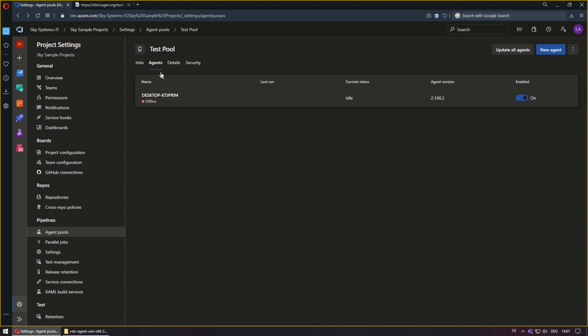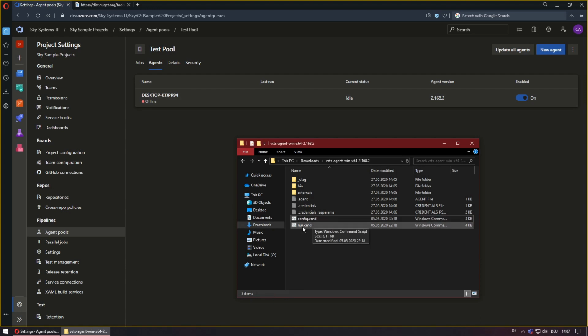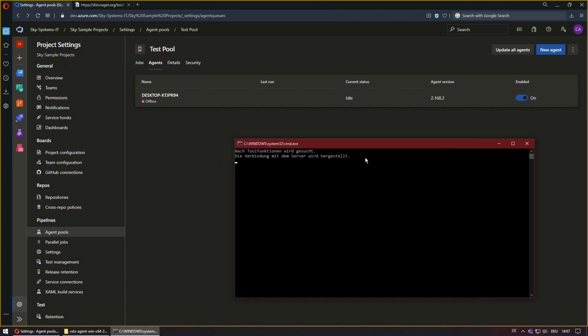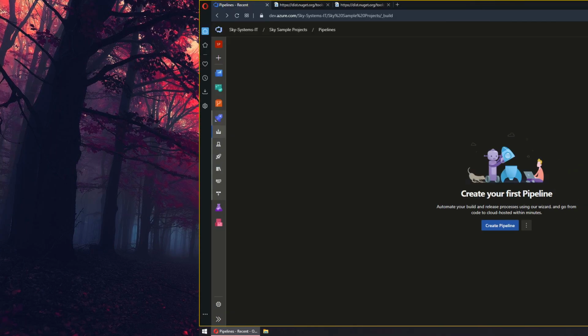So now you can see we've got an agent created under our agent pool, but it's offline. To get it online, you got to run the run.cmd. And after the startup, you will see that the agent is online and it's up and running. This is it for the agent pool and the agent. Next we're going to create the pipeline.